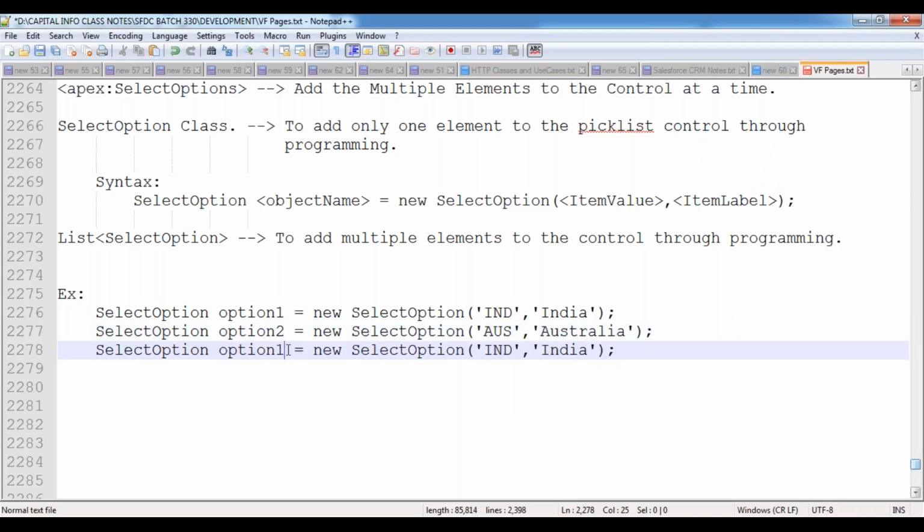Third one, option 3. I'm adding Japan. I'm adding this element Japan here. These are the 3 elements I have prepared.